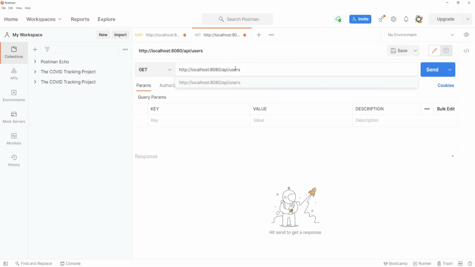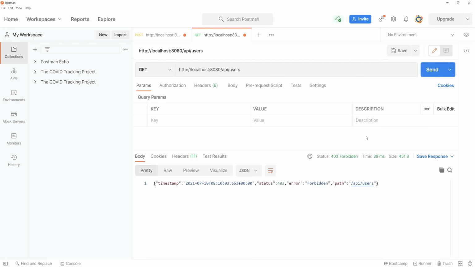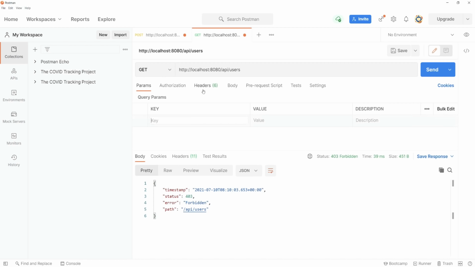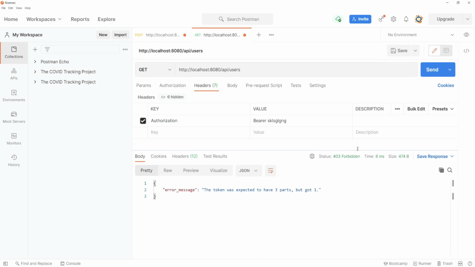Okay, so we're going to attempt to access all the users and not sending in any token or anything like that. So I click on send, and you can see that we get the forbidden 403, which is something that we're expecting. But if we try to pass in some headers and we pass in the authorization header, so we're going to say authorization and then do bearer, space, and then put some random string. Okay, so we're sending some authorization header, but it's not valid. And then send this. You can see the token was expected to have 3 parts, but got 1. And this exception is coming from the library, and you can see we have our nice message here. So that means that everything is working.